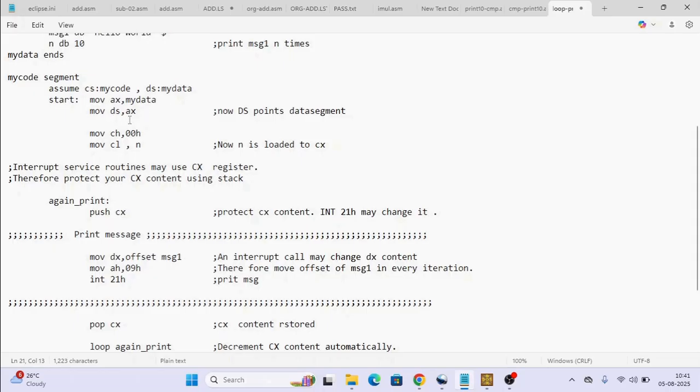Okay, then move AX comma my data, move DS comma AX. By these two statements, we are initializing the data segment register to point to the data segment of this program. We are doing it in two steps because it is impossible to assign any segment register directly with a 16-bit value. So first we are moving the logical address of the data segment to the AX register, then the AX register to the DS register. Okay, so this way we can initialize any segment register.